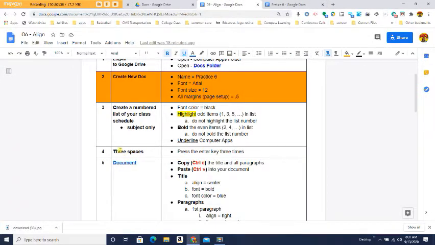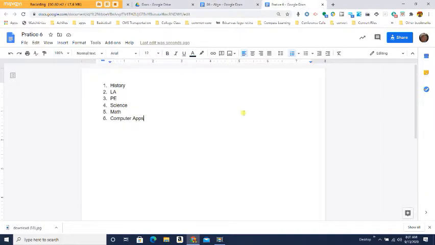Then it says, step number 4, 3 spaces. Press the enter key 3 times. Now if you hit the enter key 1 time, if you notice, it'll make another list item. But if you hit enter again, it takes away the number, and then the third time, it makes a little space. So that's why we hit it 3 times, to get out of the list and an extra space.